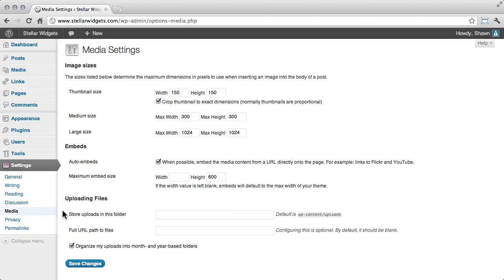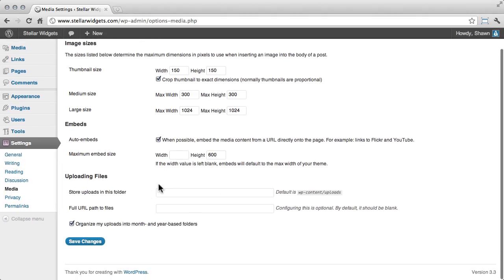subpanel, which allows you to set the maximum dimensions in pixels that WordPress will use when creating the various versions of an uploaded image. Auto embeds are the feature we discussed earlier that make it super easy to embed videos. And last, you can choose where uploaded images and files will be stored. The default usually works fine. Now, I typically choose to organize my uploads into month and year-based folders, which makes it easier to find images that I've previously uploaded.